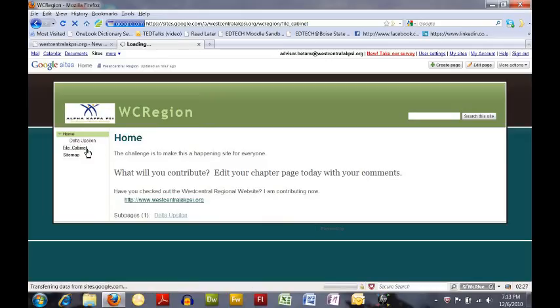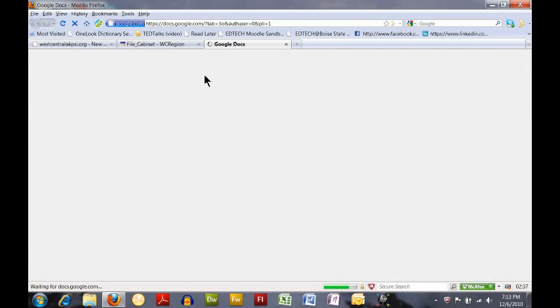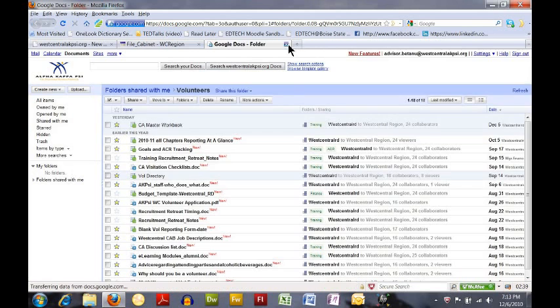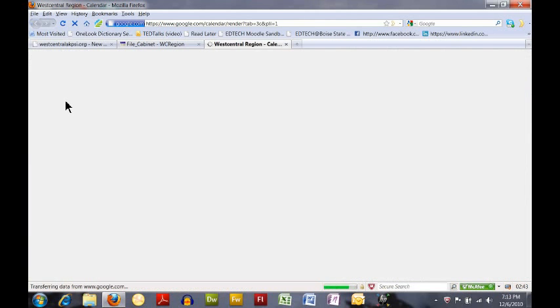You can create a file cabinet. I did one here and created a bunch of goodies for you to browse through, so I hope you do so. I spent a lot of time doing that for you in the chapters. The next is documents. Actually, let me stick to the script here and go back to calendar. See how easy it is to navigate?